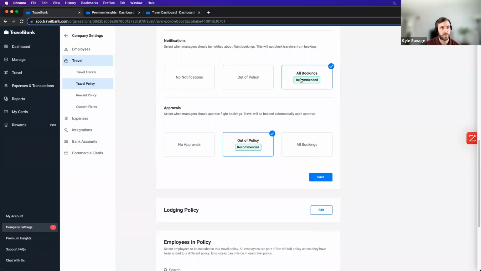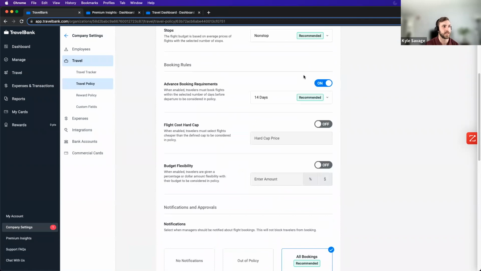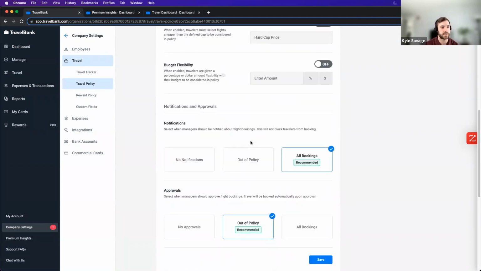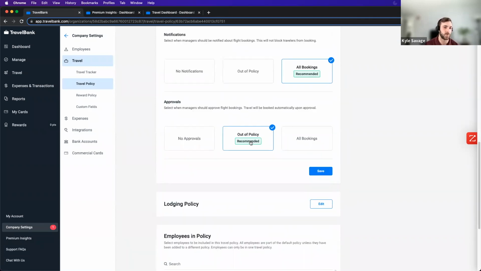So this will just send a manager a quick email with a breakdown of the travel receipt, where their employee's traveling to. And then lastly, we do have those approvals. So if we have it turned on for out of policy, any of the parameters in this up top here that were bypassed, again, would then be routed to the manager, who has 24 hours to either approve or reject that trip. So that's our flight budget here.